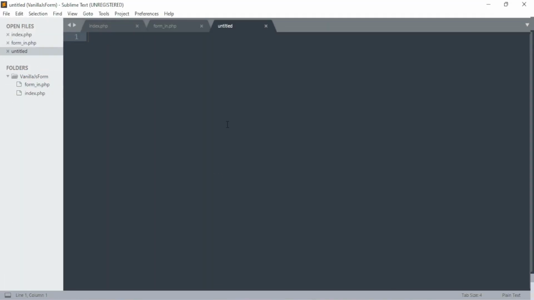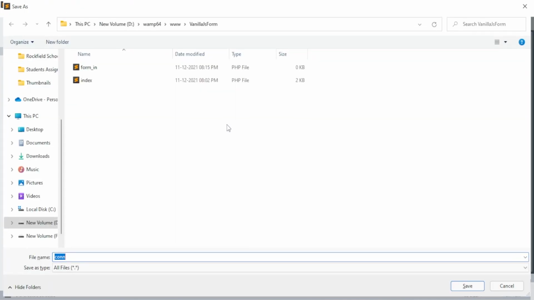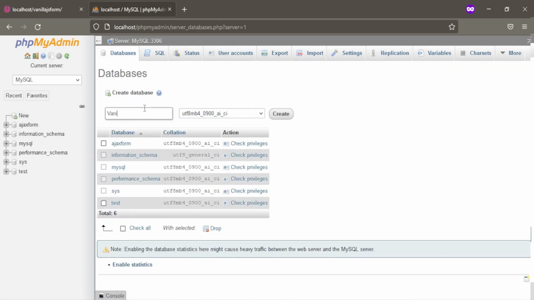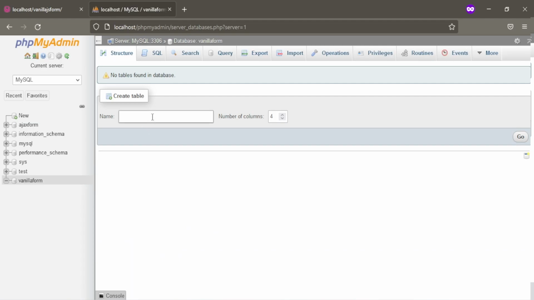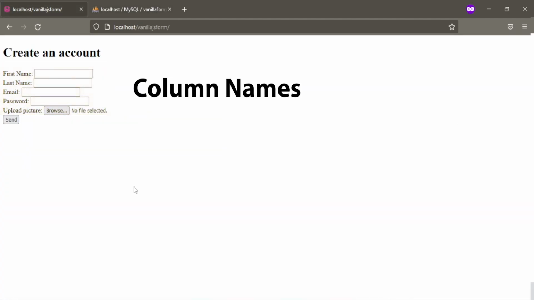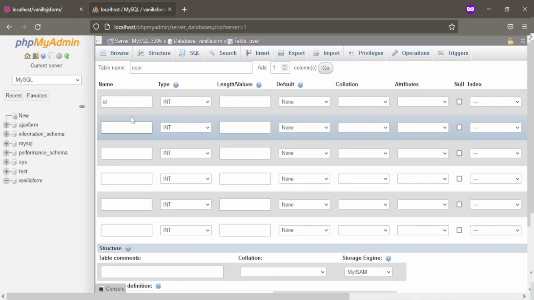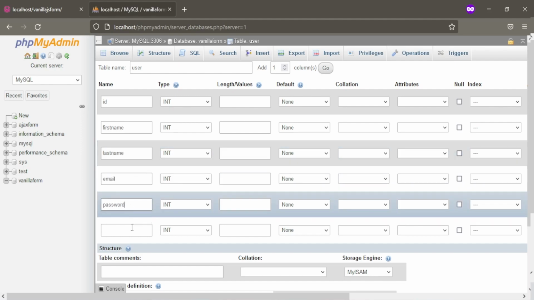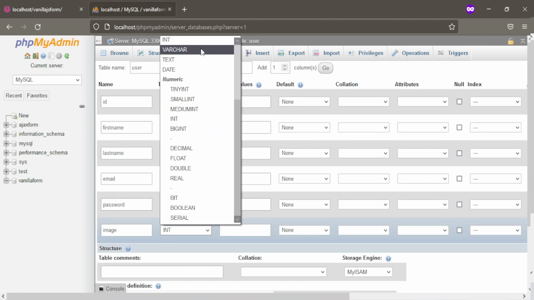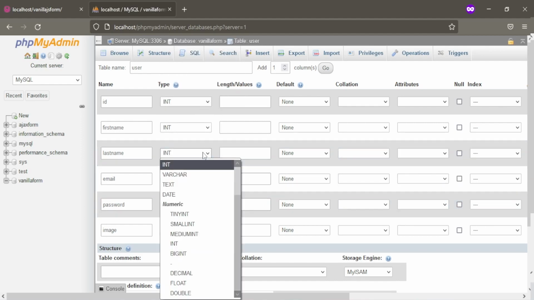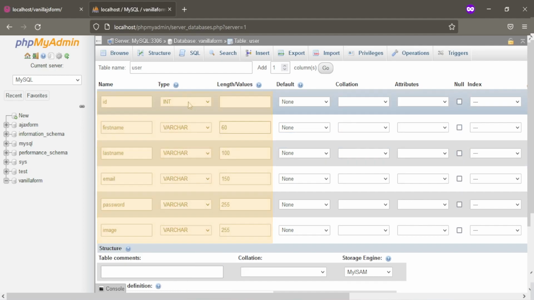Before writing the code, let's create a database connection file. Now, we will create a database. Under this DB, create user table with 6 columns. I am giving the column names. This is the structure of the table.